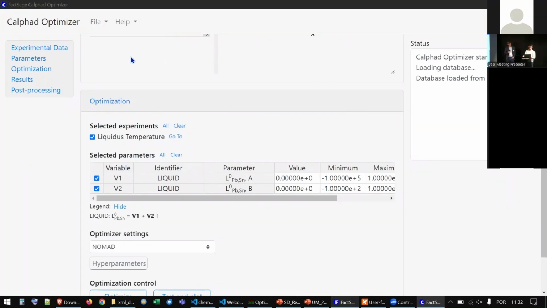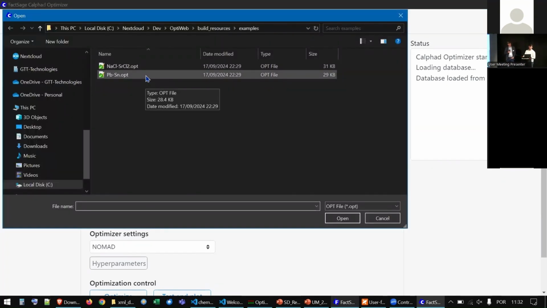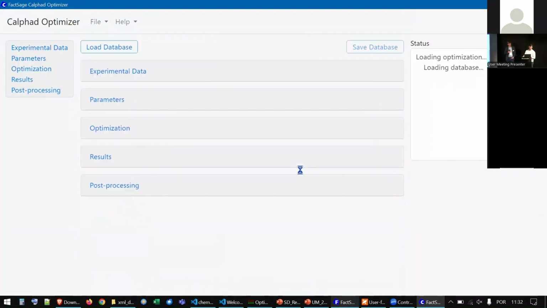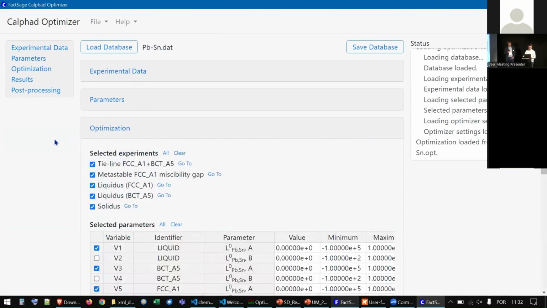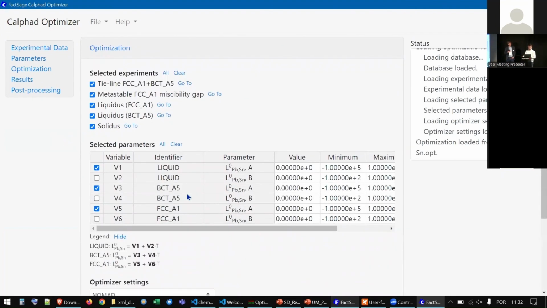If you click on File, Load Optimization, and this one is already given here. I click on Opt. It loads database, experiments, parameters. And then if I now expand on optimization, I see all the selected parameters. Here we have L0A of the liquid phase, L0B, which is now listed here, but not at this point selected for optimization. And same goes for the BCT phase and for the FCC phase.